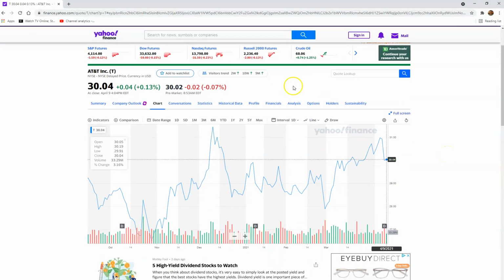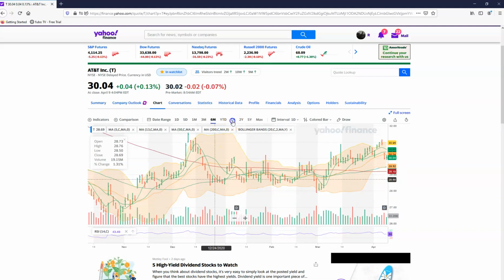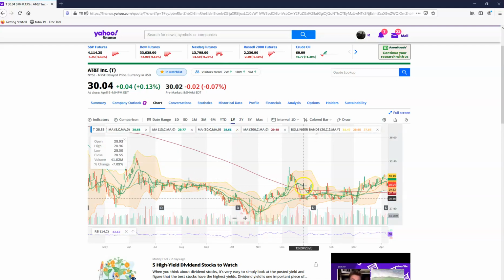Alright, so there you go. Let me start with the chart that I already have set up here. This chart, as you can see, in many ways is already a fairly complete chart for analysis, or a little bit of analysis of the stock and how it's doing and the trend and so on.